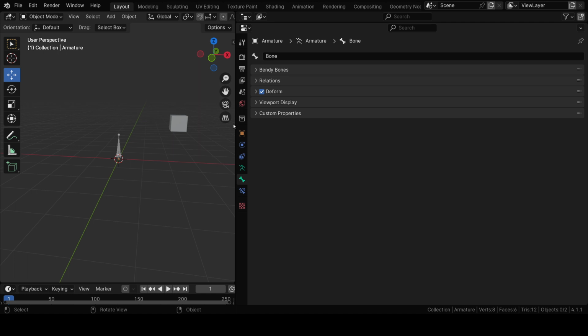For that, they are showing this deform checked on. Means what? You are giving the permission for the bone to influence the object. If I switch it off, this bone won't be influencing the object. By default it is switched on. For some bones, deform will be switched off.